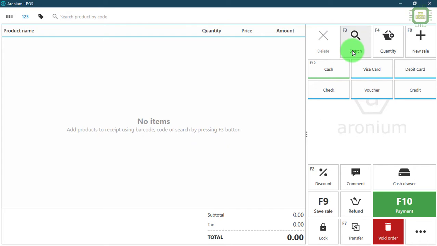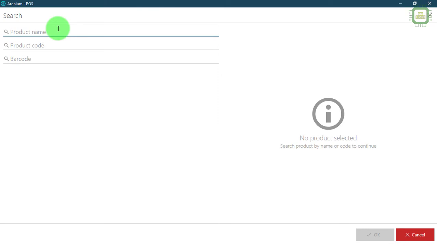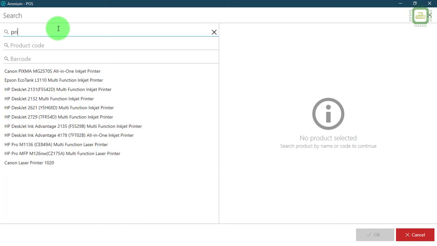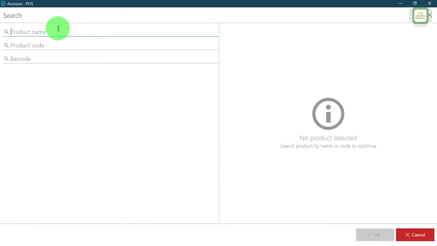So here also you can search. So here we have function key 3. I can press function key 3 and I can type the product name. For example, if I type PRI, I can see all the relevant products starting with or containing the characters PRI. And you can type the product code. We can type 1031 and you can get the product details, or you can give the barcode. So you can use the barcode scanner. You can scan the product.